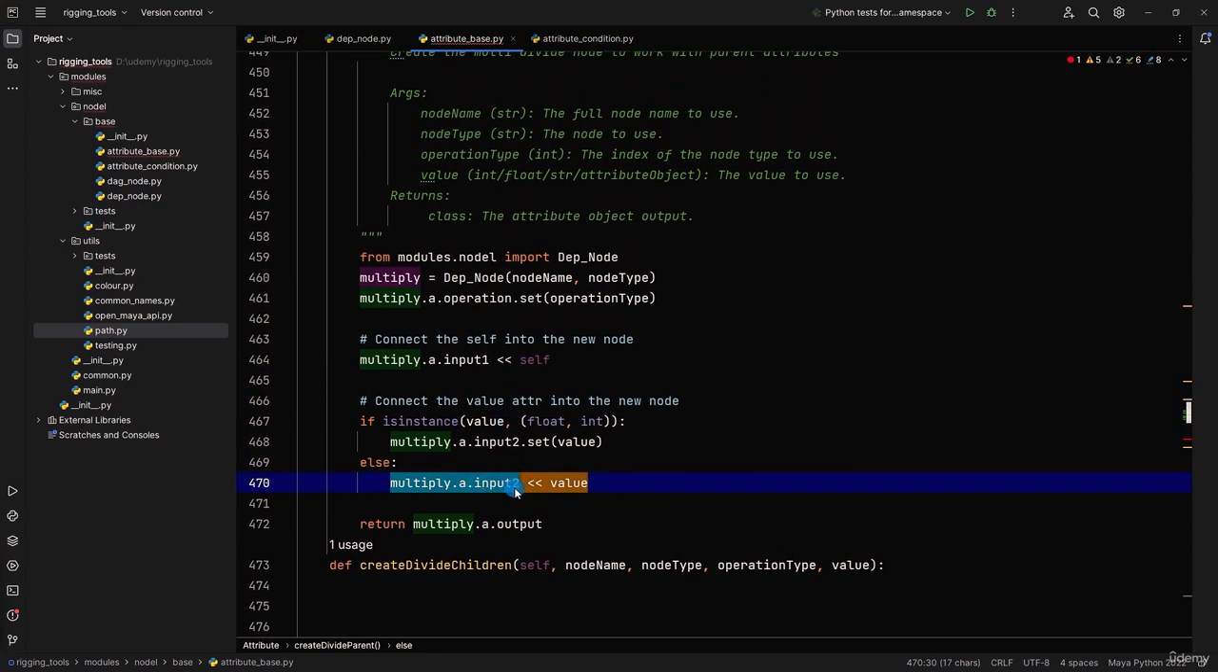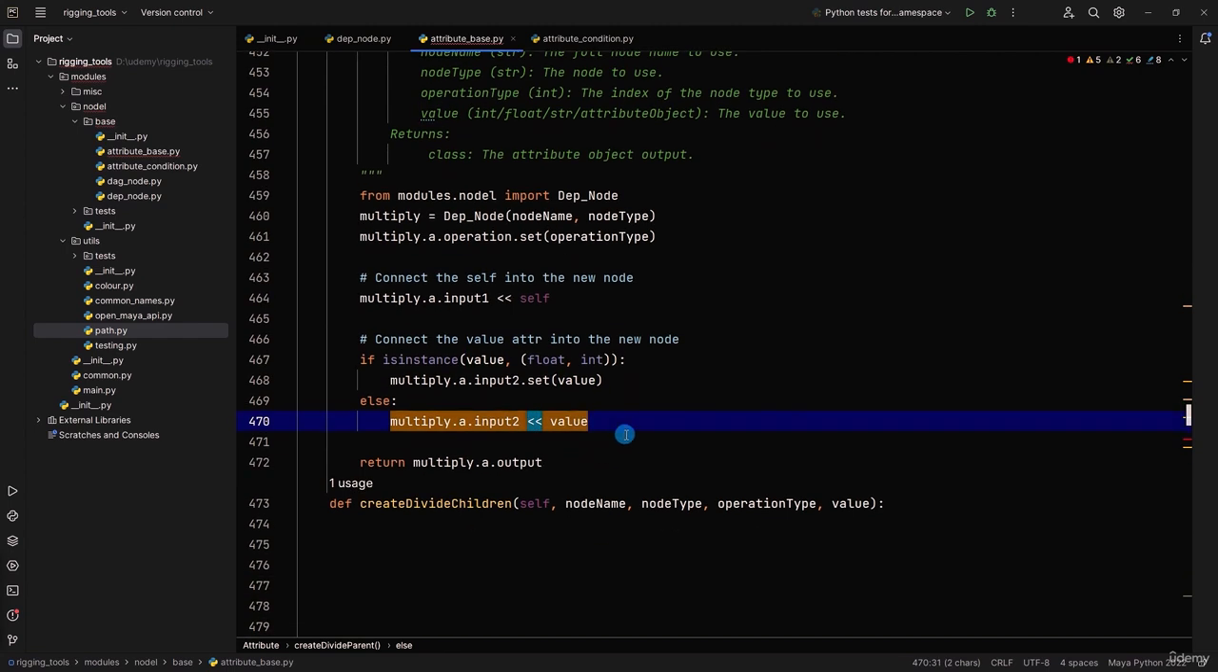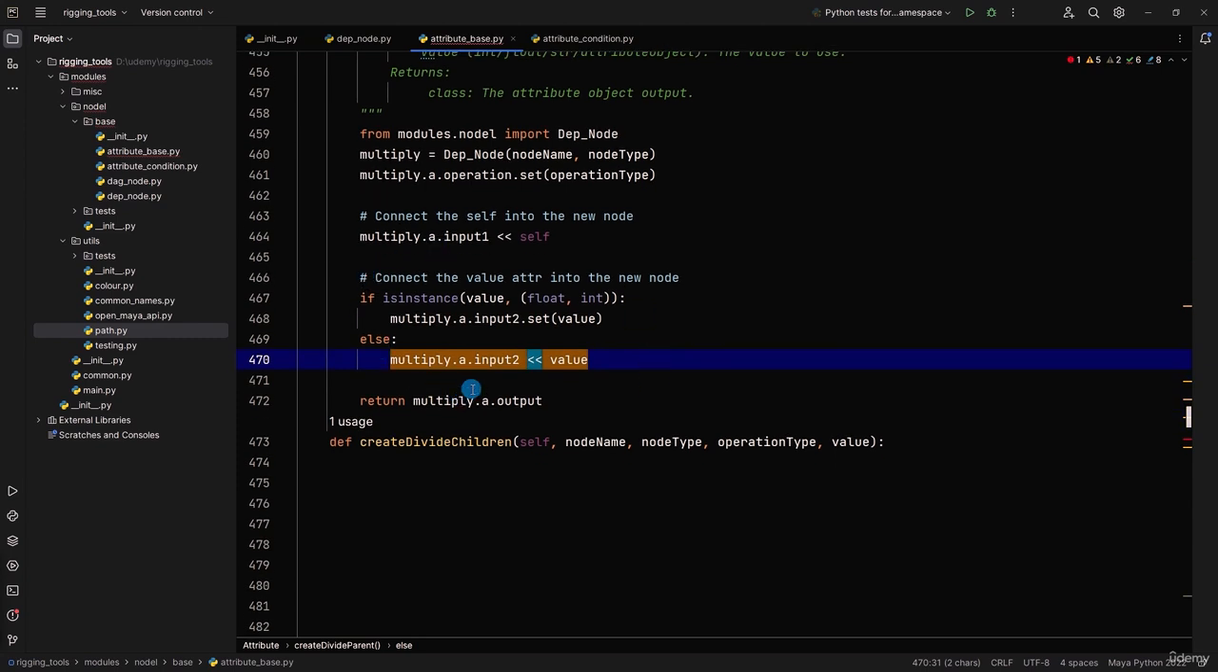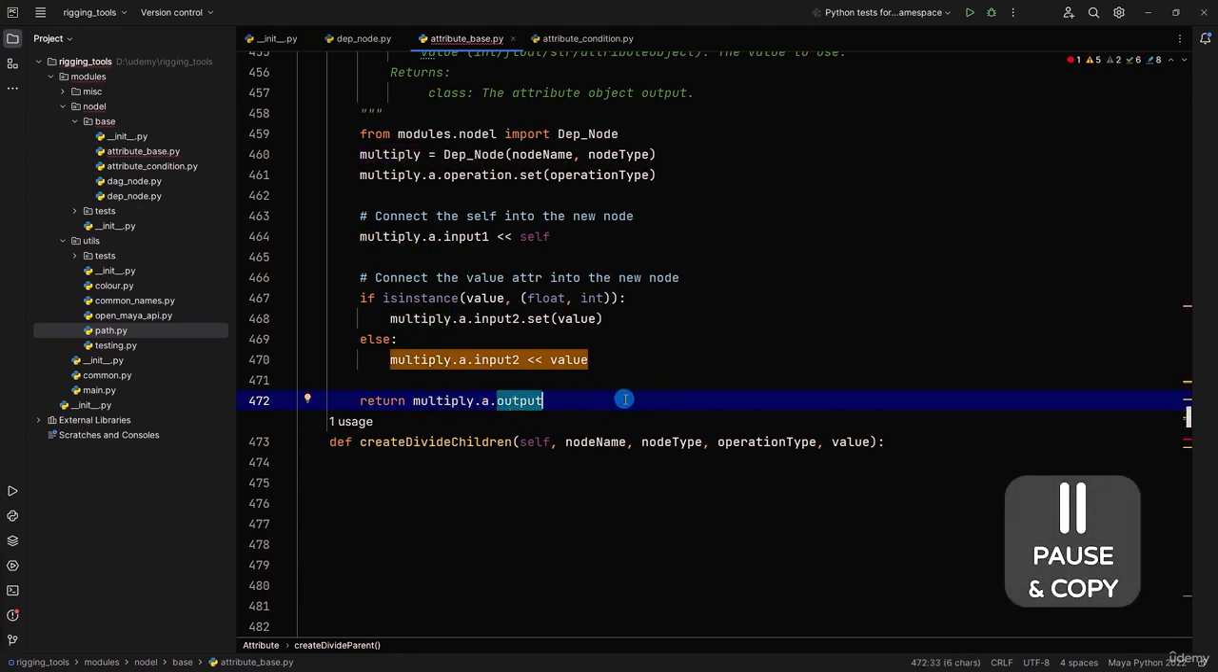Okay, so going into the input 2, we're just going to point a value and set them right in using the operation, or using the operator left shift. And then we're going to return the output node itself. So the parent output node. Perfect.